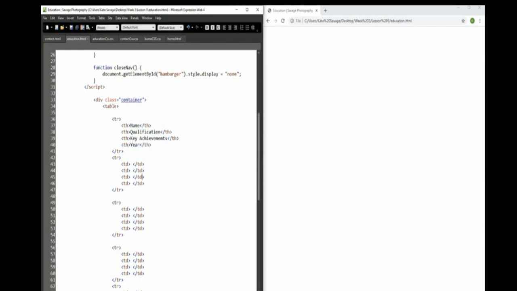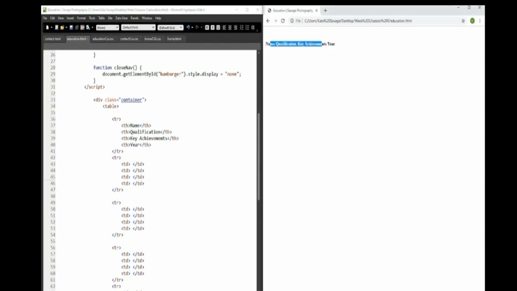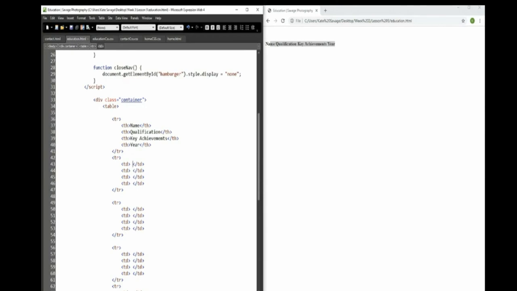Okay, so let's just see what this does. So we've got name, qualifications, key achievements, and year. So we're going to be now populating, remember, one line per one TR. So table row and it's the data that falls within that particular line. So we can go Shaw Academy. And we can go with professional diploma in photography. And then here we can say distinction, and that was in 2015.